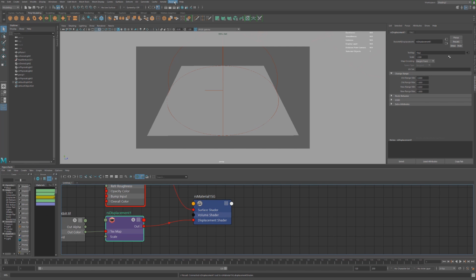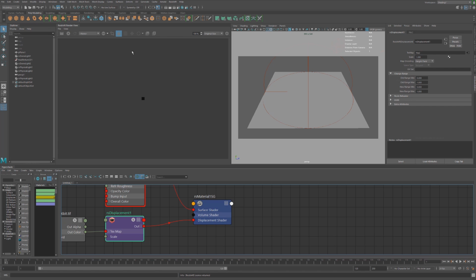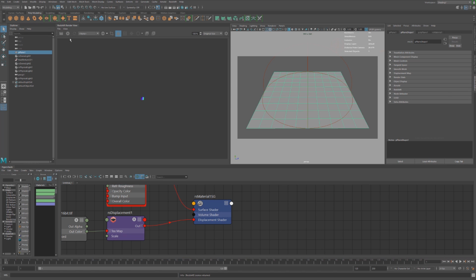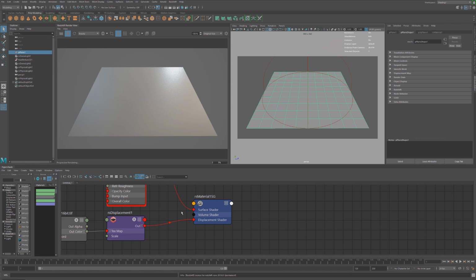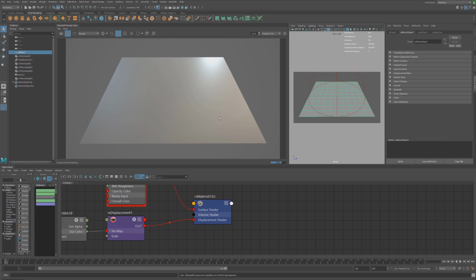And we'll open up the Redshift render view by going up to the Redshift tab and hitting the Redshift render view. Now let's press the play button on the IPR to get the IPR started. And so, as you can see, right now we are missing our displacement even though we connected the texture map.